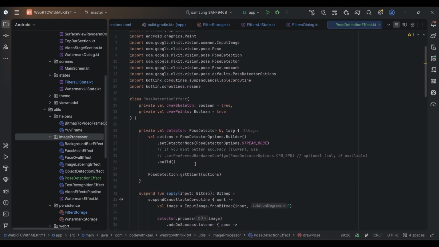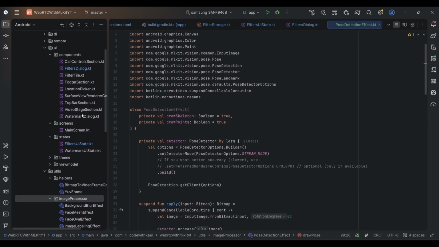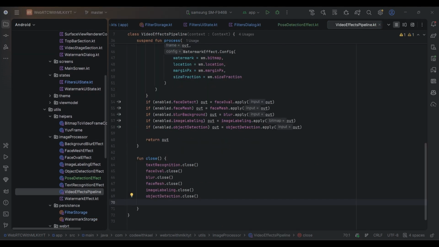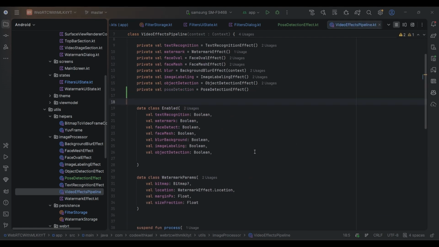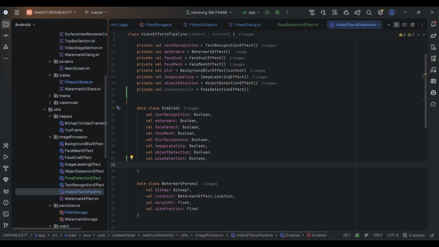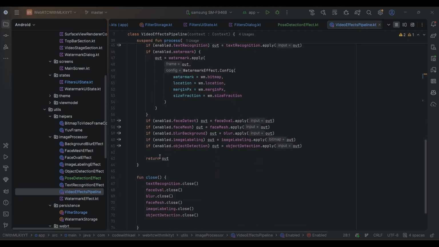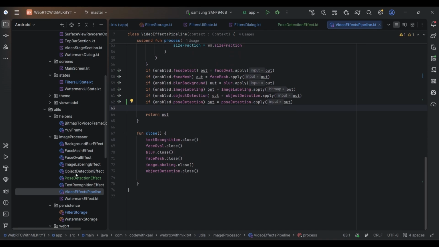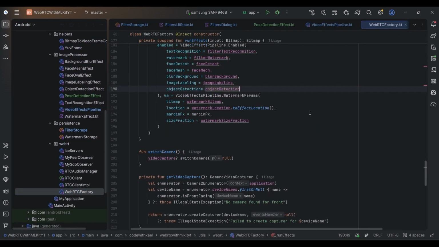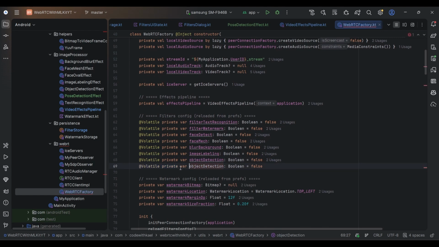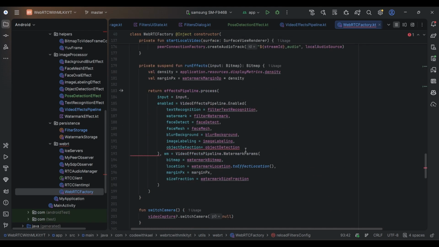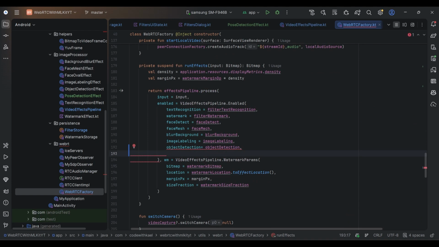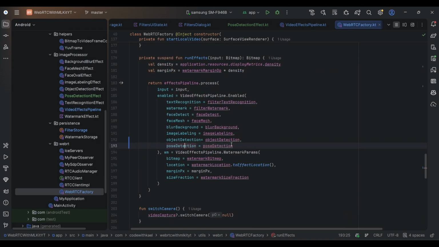So let's go inside our pipeline and add what we need here. A pose detection object, of course the pose detection variable as the blueprint, and the condition to render the pose detection. Now let's go back to WebRTC factory, add a new state, pose detection, and update it inside the reload and go for the enabled data class and pass pose detection to it.